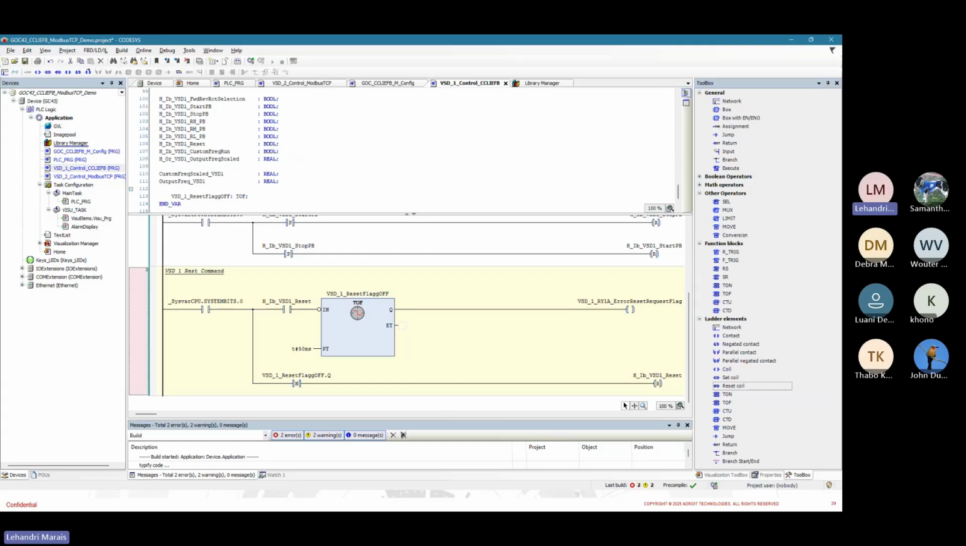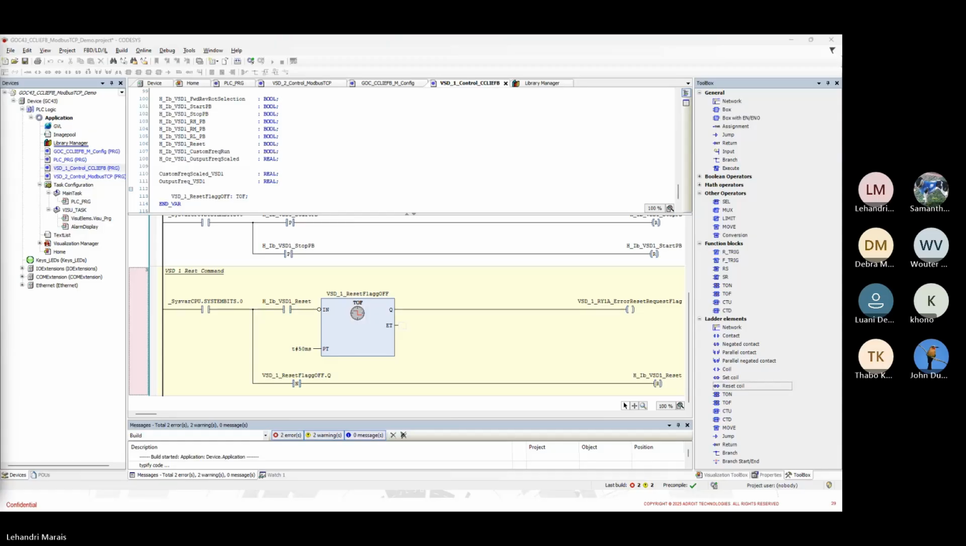So this is how you would use the reset command for the VSD. Obviously, there are quite a few ways to do all of this. This is just how we will be doing it for this demonstration. So now we are able to start forward, start reverse, and reset, or stop and reset our VSD.